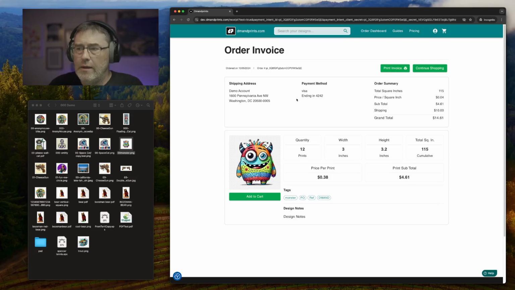Now, a couple things to point out here. We try to make it so you don't have to do any math here. You can, of course, see total square inches that you printed, what your price per square inch was, what your subtotal was, how much you paid for shipping, and get a grand total. But oftentimes, it's nice to be able to see how much did I pay per print. Maybe you're needing to put this together for a quote for a customer. So you can see I paid 38 cents per print for this, and for all 12 of them, I paid $4.61.